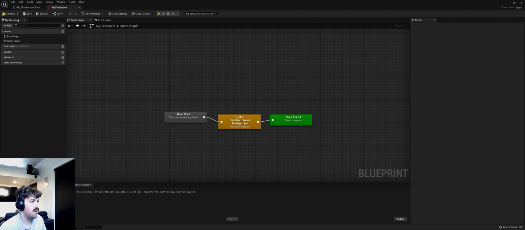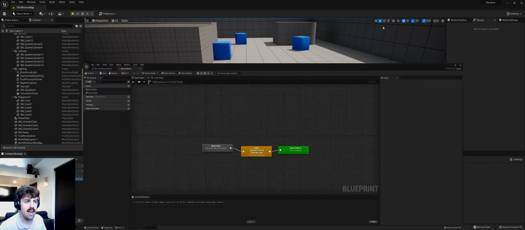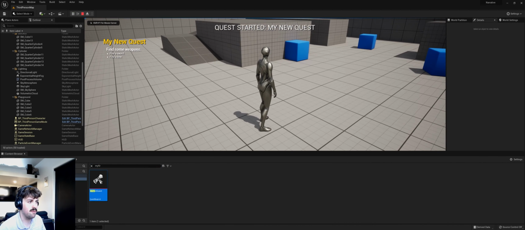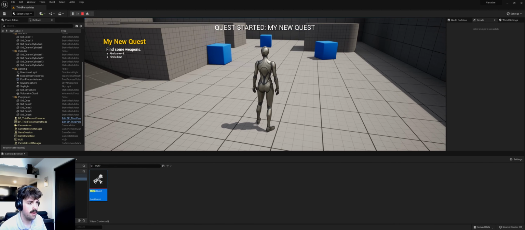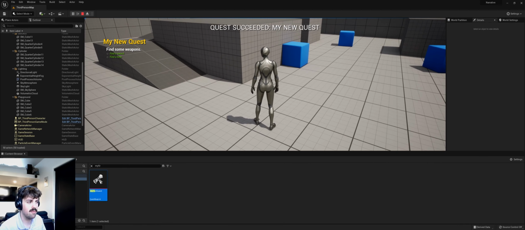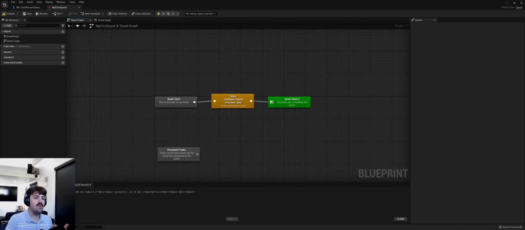Okay, we'll hit compile, save, and now if we hit play, our quest will tell us that we need to find some weapons, and it says find a sword, find a bow. Now if I press 2 and find the bow, you can see that task is finished, and now I need to find a sword, so I'll press 1, and you can see I've succeeded the quest. Okay, so we made it so you can find the sword and then the bow, or the bow and then the sword, but what if we want the player to have to find the items in a certain order?